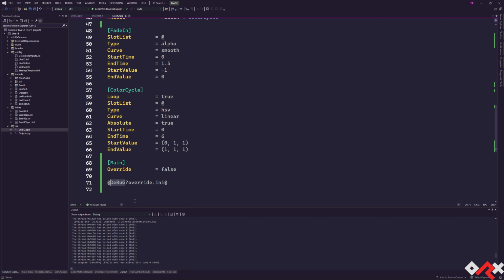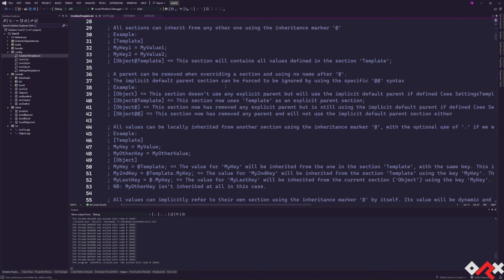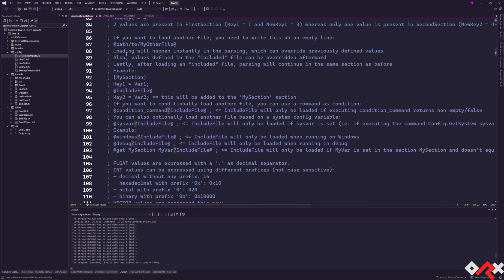Are there any questions regarding the system command or conditional overrides? Also, something to note is that at the top of the template files, this conditional include system is explained. That's basically what I just showcased right now. You can have a quick summary at the top of the template files.